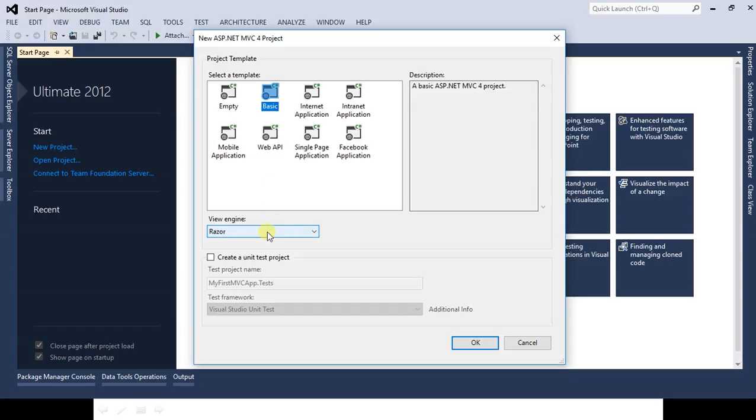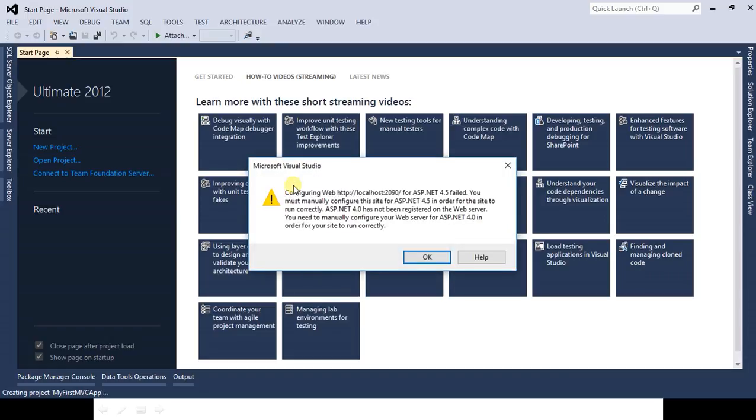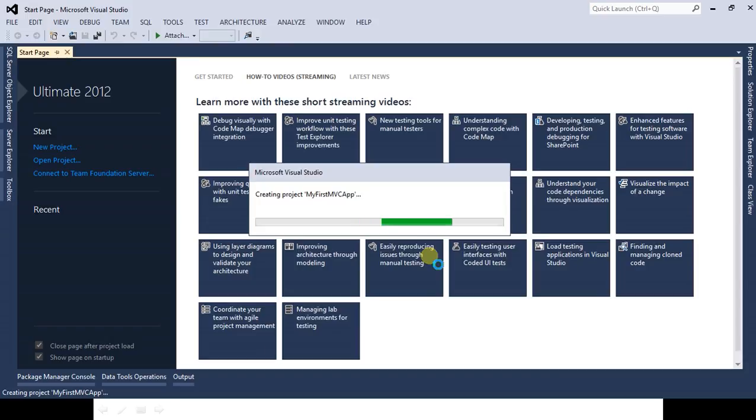Here is the view engine which will render your pages, either Razor or ASPX. I am clicking on Razor. Hit OK. It will take some time to create the web application for us. So it will display that, OK. I am pressing OK.